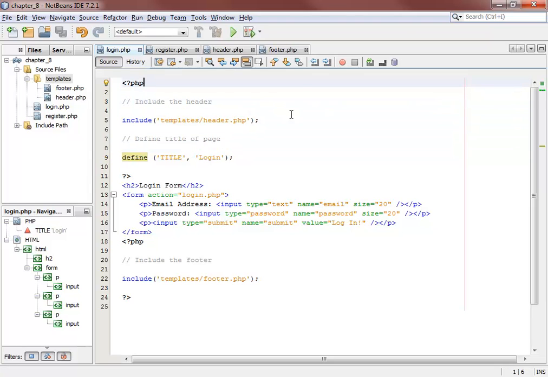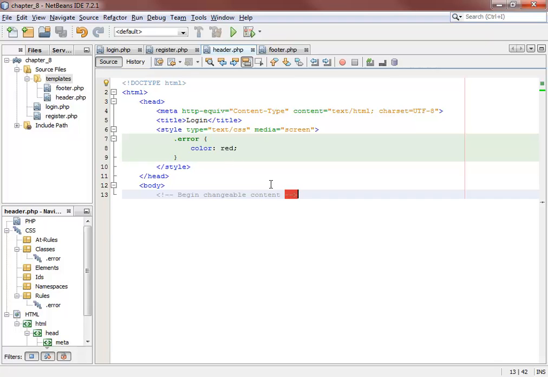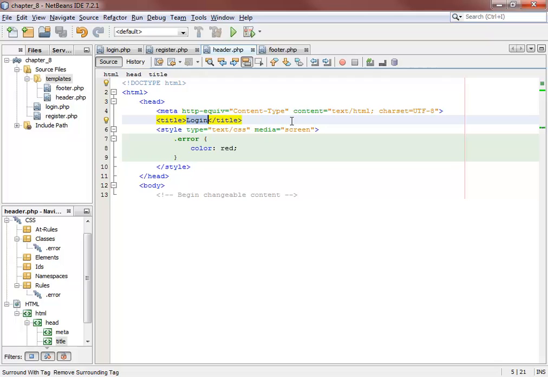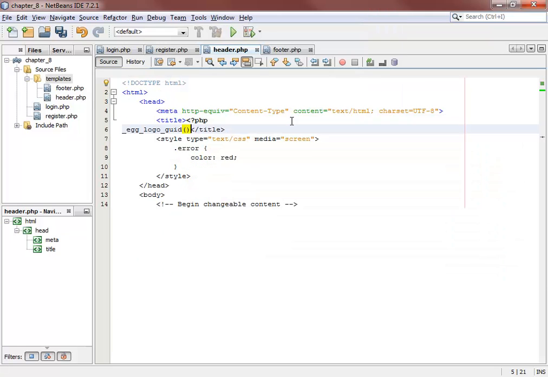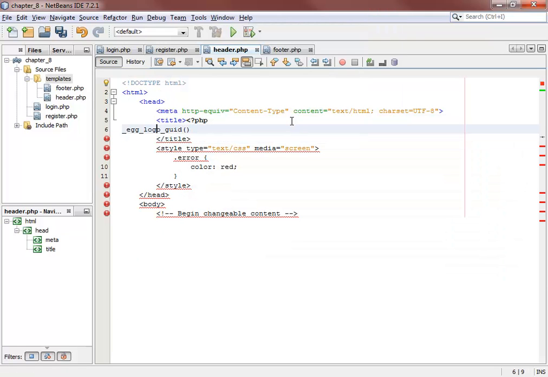Okay. And then I'm going to go to my header file. And right here inside of my title tags, I need to go ahead and render this. So right after the beginning of your title tag, right after that closing arrow on where it says title in your opening title tag, no spaces. Right after that, you open up a PHP tag. That was weird. I'm not sure what I did there.